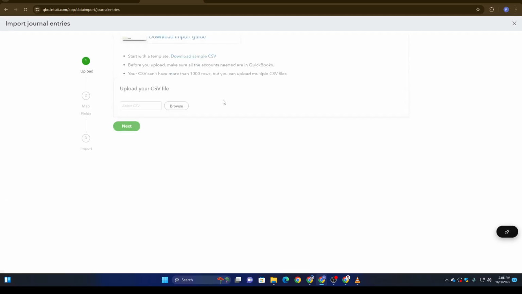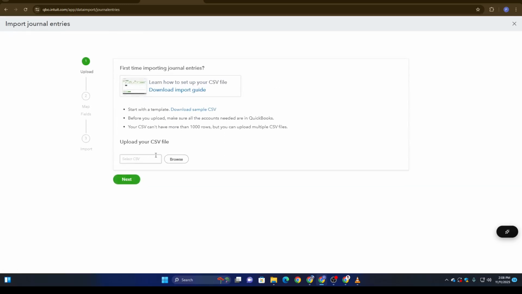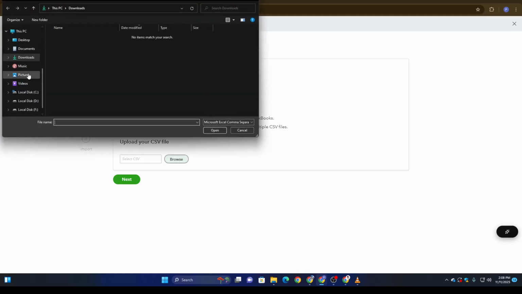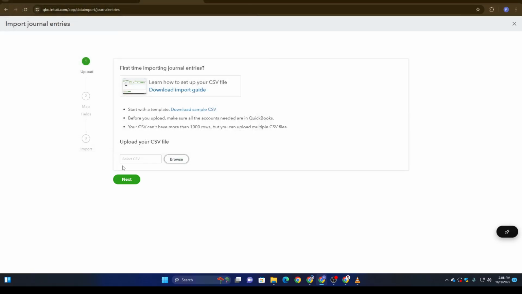Find and select your pre-prepared CSV file that contains all your journal entries. Before uploading, make sure your CSV is properly formatted, with clear columns for accounts, debits, credits, dates, and any memo details. Once ready, upload it, and QuickBooks will automatically read your data.